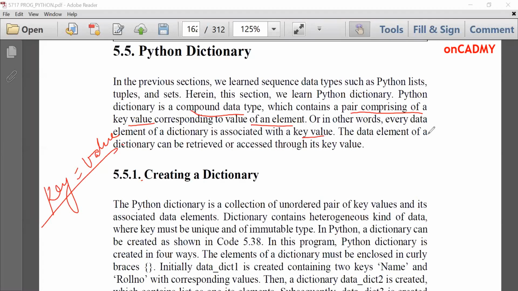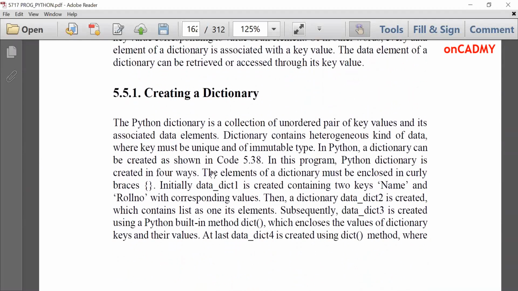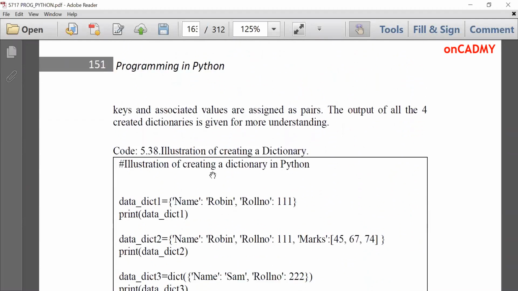The data element of a dictionary can be retrieved or accessed through its key value. So if I want to access any value, that can be accessed by its key only. They are basically used for file handling, hashing, retrieving files from the hard disk. This concept you have studied in data structure also. So how to create a dictionary?